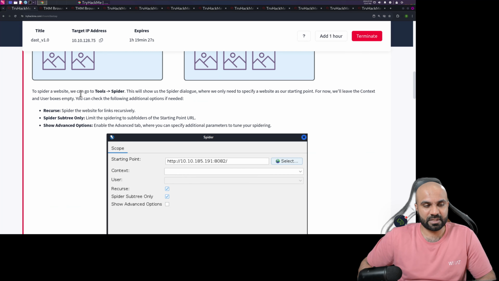To spider a website, you can go to Tools, Spider. This will show us the spider dialog where we only need to specify a website as our starting point. For now, we'll leave the context and user boxes empty. We can check the following additional options if needed.